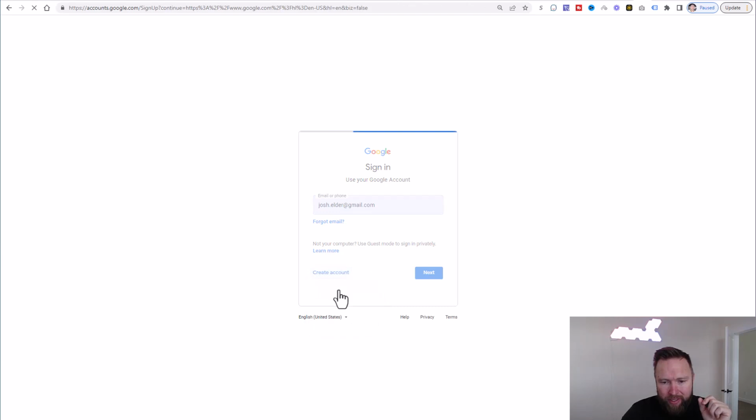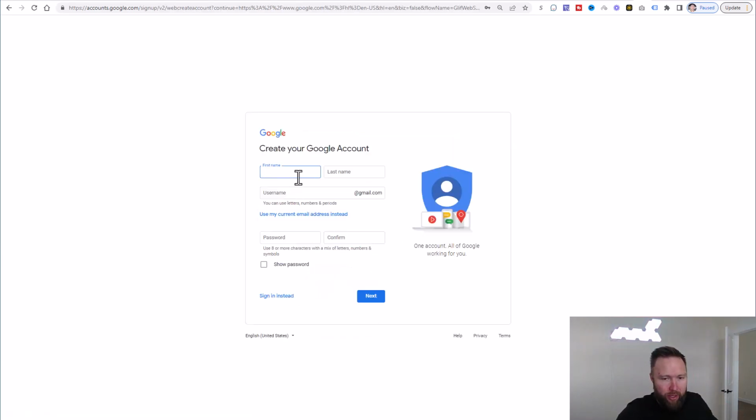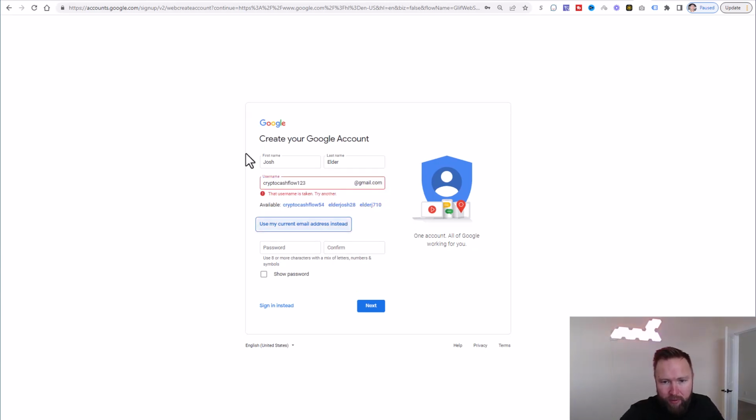We'll click on for myself, and enter information right here. I'm just going to enter a random first name and last name. You can use whatever information you choose. So let's just put my real name. Why not? Josh Holder. And as far as a username, we're going to do crypto cash flow 123 and see if that pulls anything up. Looks like it's already taken. So we'll do crypto cash flow, crypto passive king. Let's try that out.